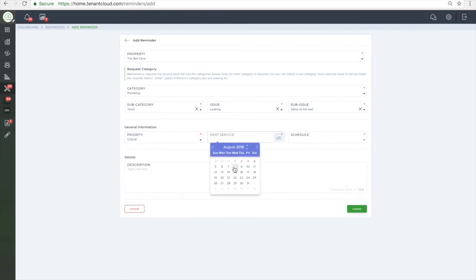Here, you can assign a priority status for the reminder, a service date, and schedule the frequency of the maintenance reminder. Add a detailed description of the work that is needed and click Create to finish. And that is how easy it is to create a maintenance reminder.